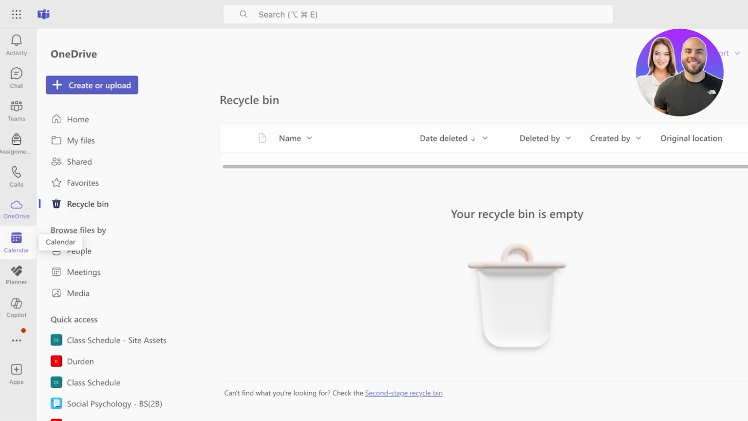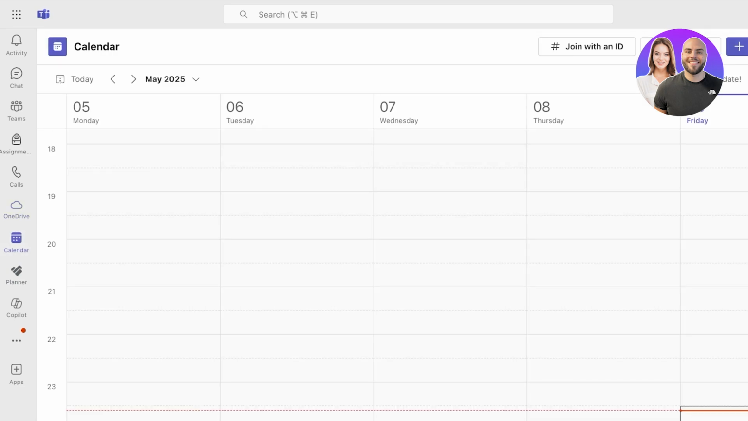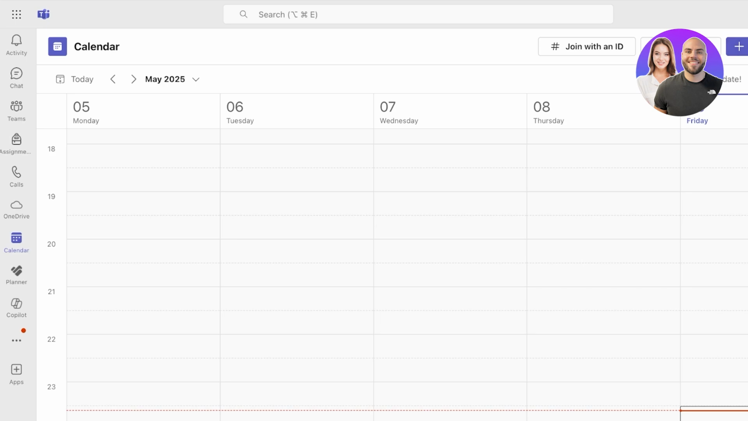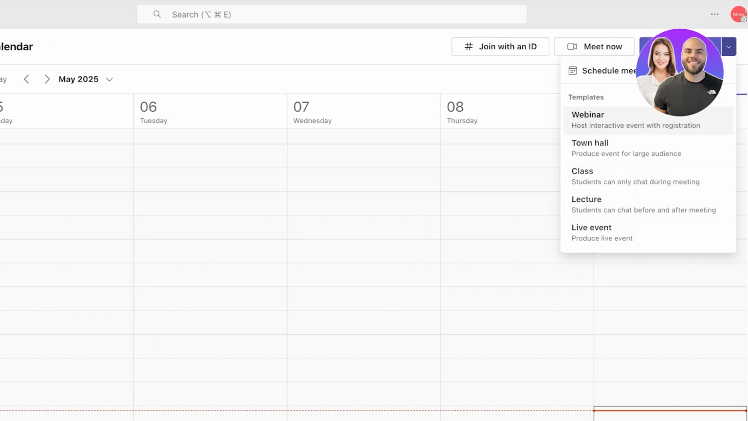Below that, you're going to find your calendar. So if you're looking to schedule meetings, you can click on New Meeting and schedule them. With Teams, you have the ability to host an interactive webinar, town hall, class, lecture, live event, or just a general meeting. You can start a meeting right now by clicking on Meet Now, and you can get started with your team meetings. Or if you want, you also have the ability to schedule your meetings.